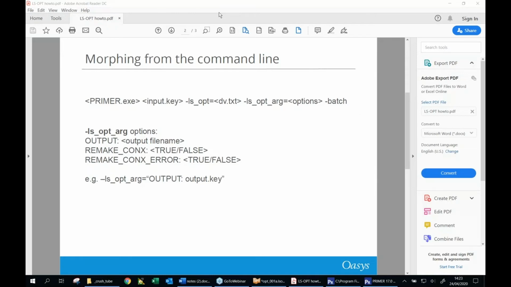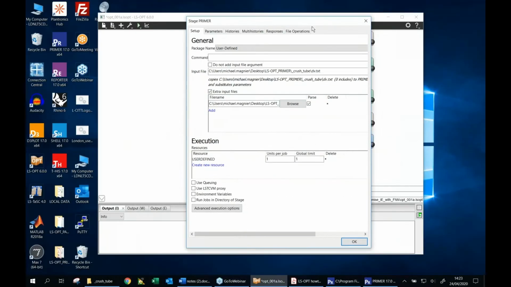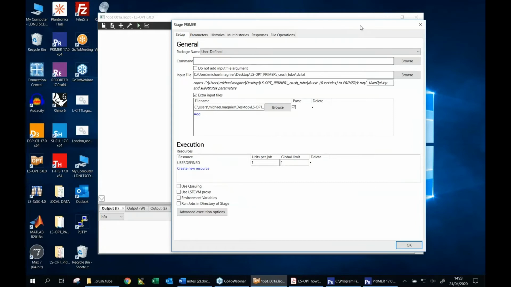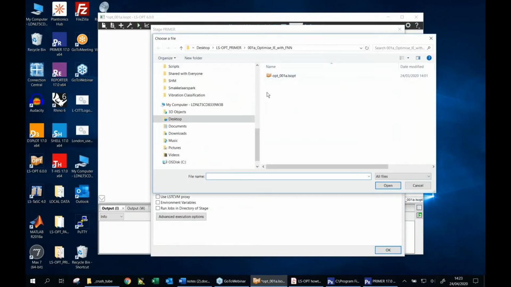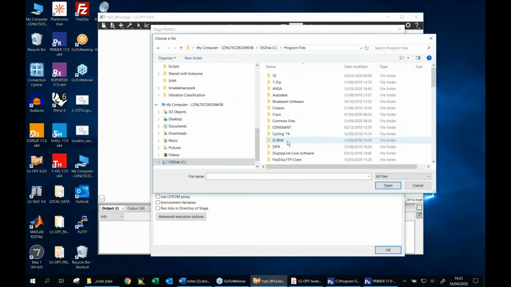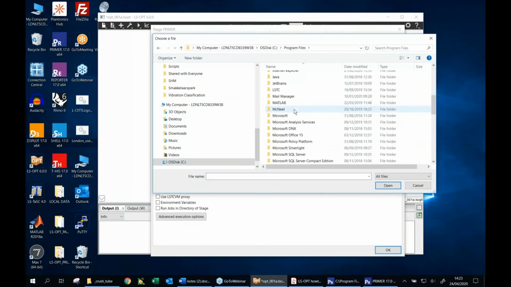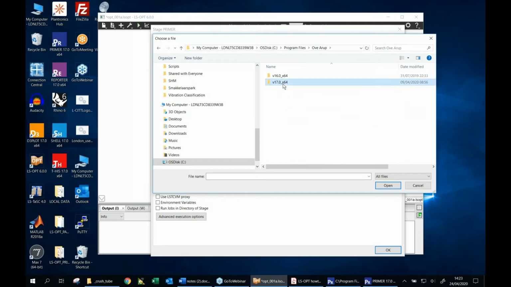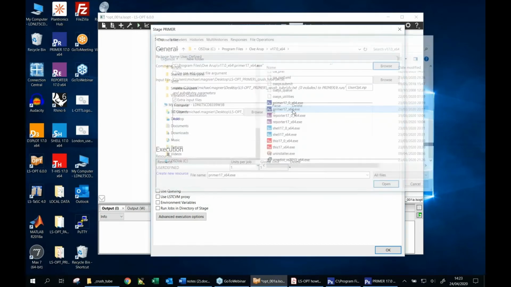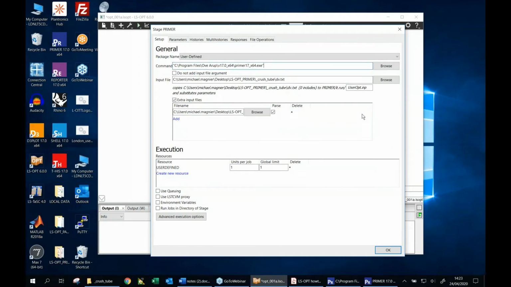Okay, so let's try and set this up in LS-opt now. So I'm first going to browse for my Primer executable, and for me, it's just on my C drive in Program Files under OVARP and version 17, like so. Next, I can add the model name, which is just crushtube01 morphing.key. It's worth pointing out that this will be ran inside the stage directory, so I don't need the path to this file, since the command will run where the file exists.